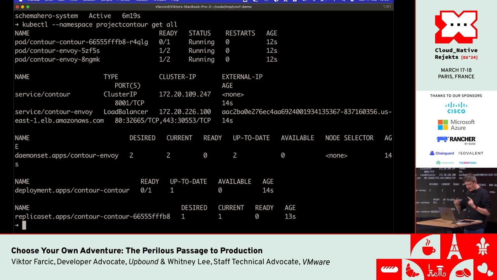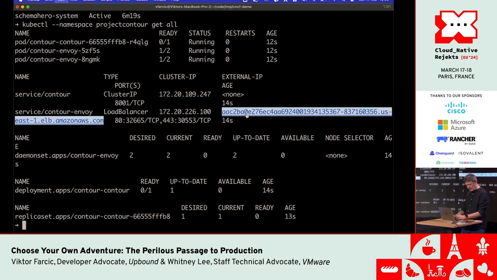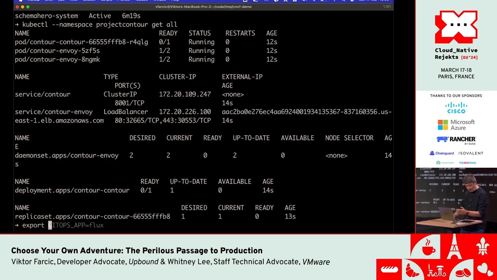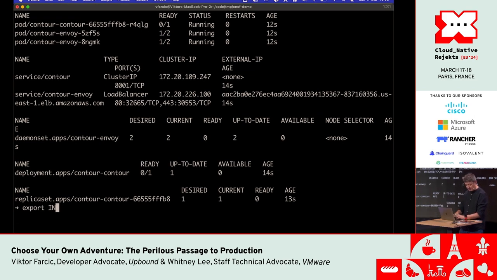Right. Now we have a slight problem. And that problem is that AWS does not like IPs. It likes domains, and I need an IP for what? To use it with nip.io, because I'm too cheap to get a real domain.